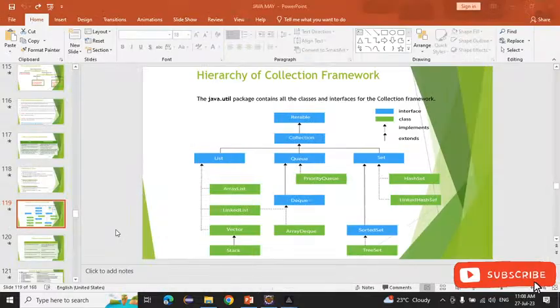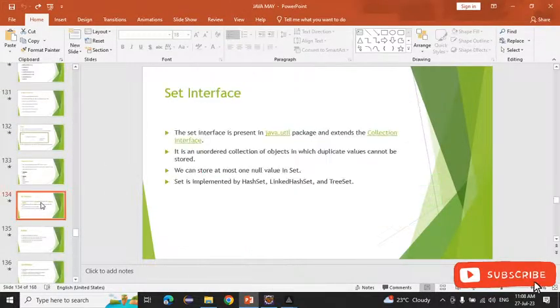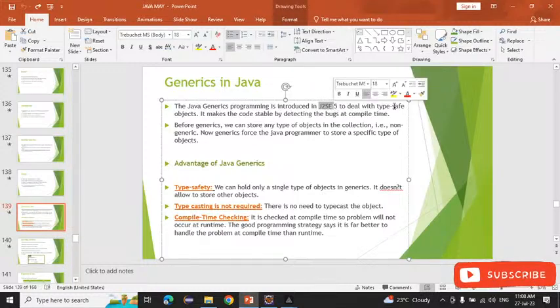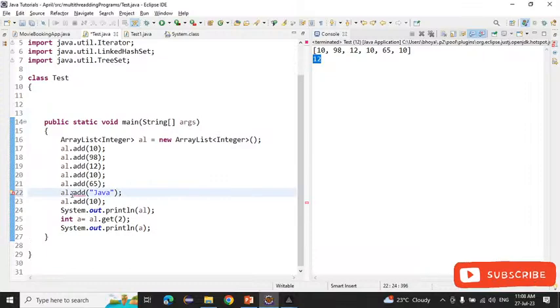Okay. See, we will see some theory about that. Same thing we have written. The Java generics programming was introduced in J2SE 5 to deal with type safe objects. If you want to use only the same type of element, that time we will use the generics. It makes the code stable by detecting the bugs at compile time. So at which time are we getting the bugs? At compile time only. So this is good for the programmer only.